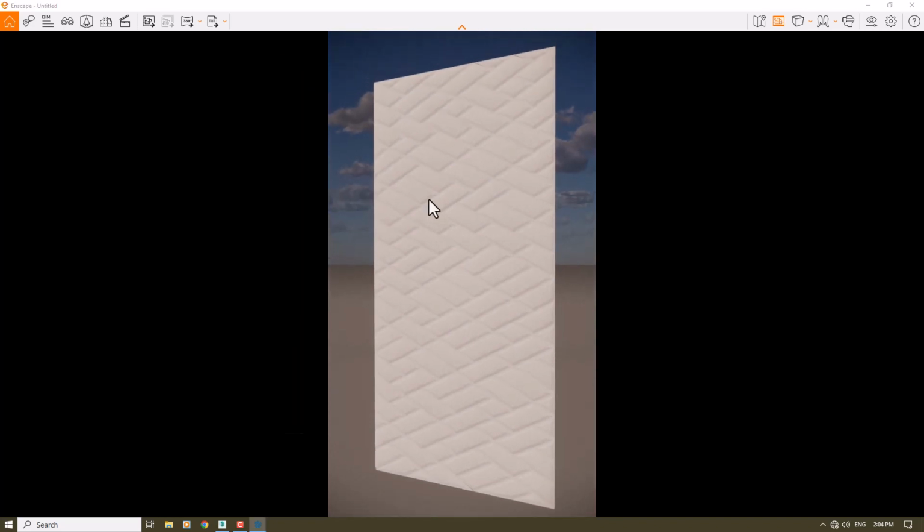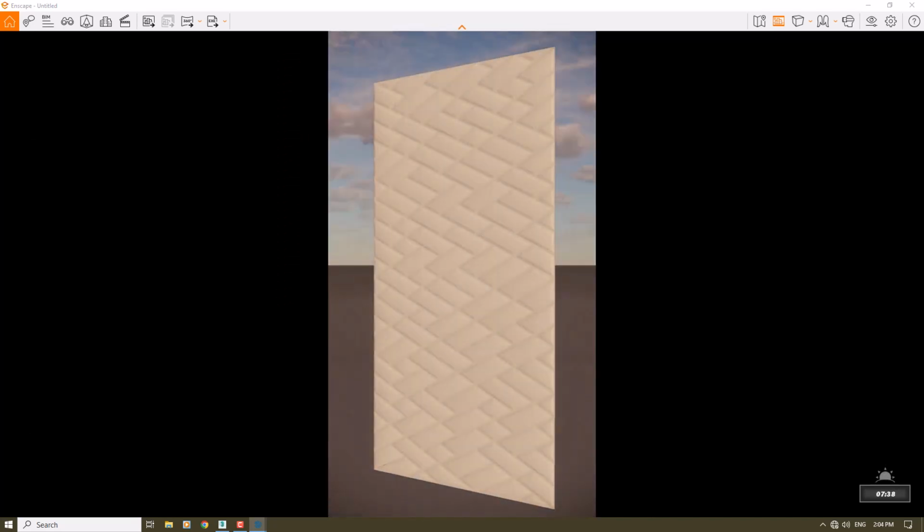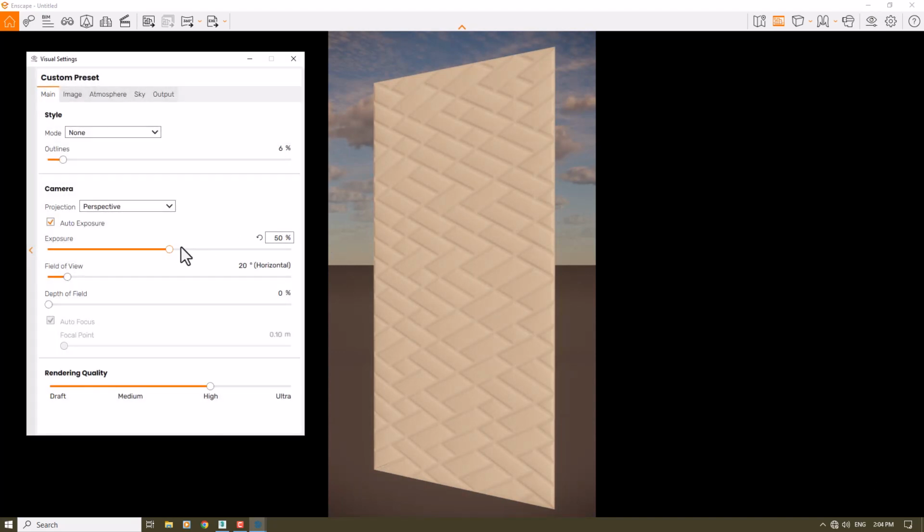So when I change the time of the day, I can simply change the color of my lights and click on the visual setting or increase the exposure for better details about my job.